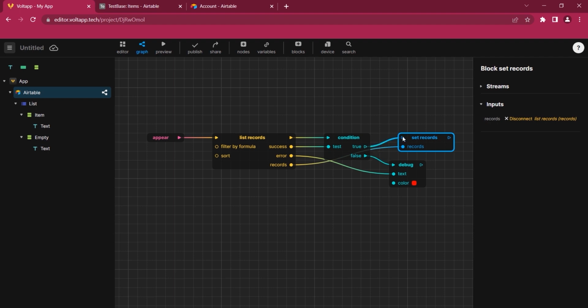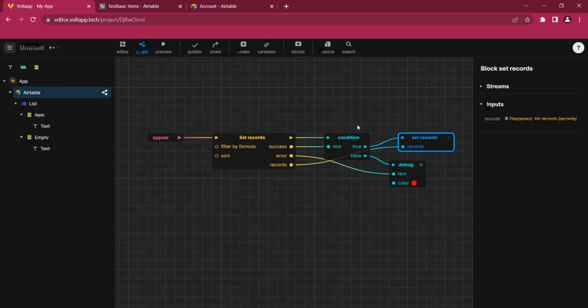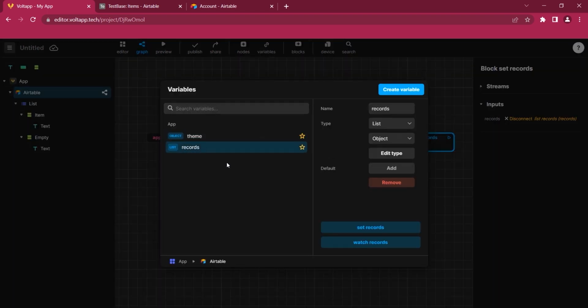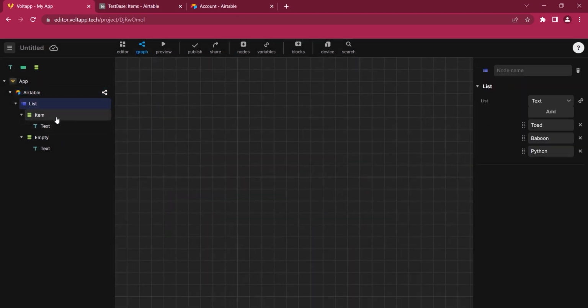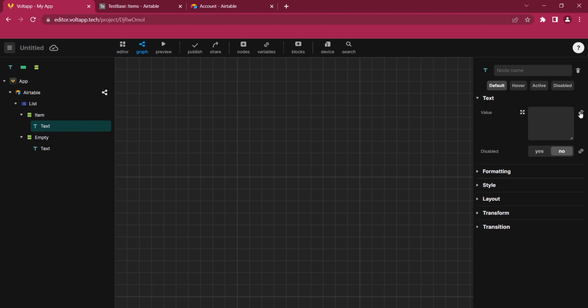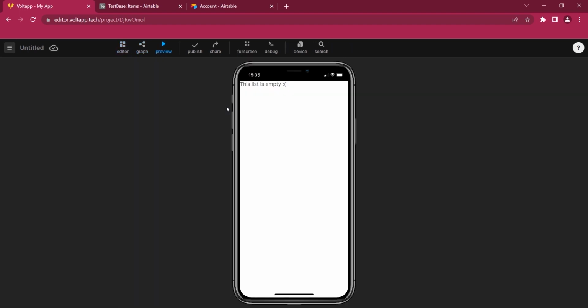We can check in the variables menu that the records variable contains the object type with the name and content fields from the database. Let's rename the variable records. Let's assign it to the list node. In the text node of the item node, I can then assign the item.name field to the text value. By clicking on preview, I can see the titles of the items displayed.